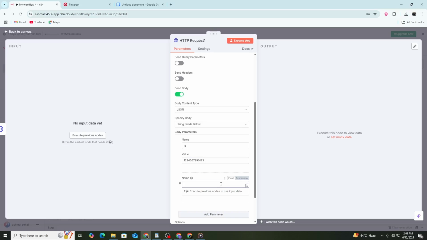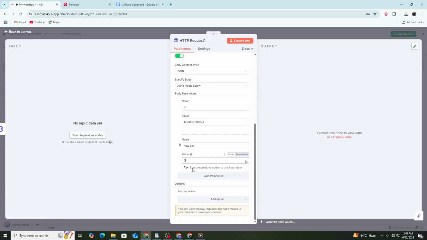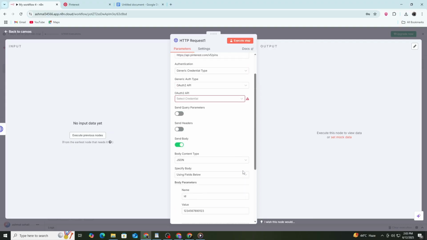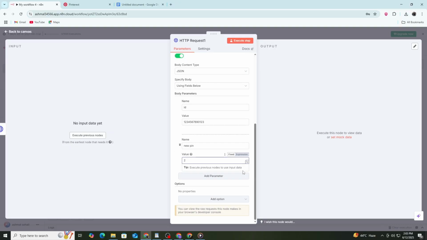Now add description and set it to. You're done with the configuration. Click Execute Node. If everything is set up correctly, n8n will send the data to Pinterest and you'll receive a response confirming the pin has been created.